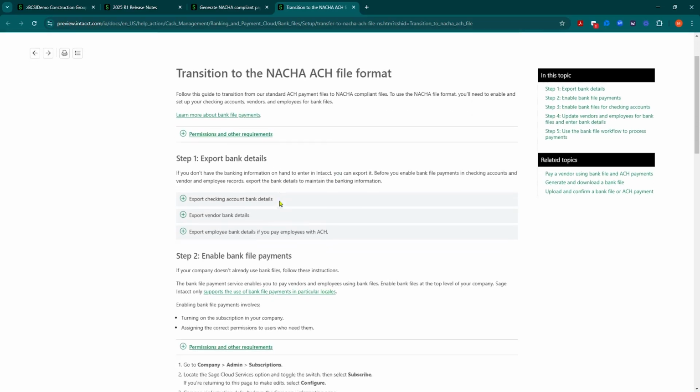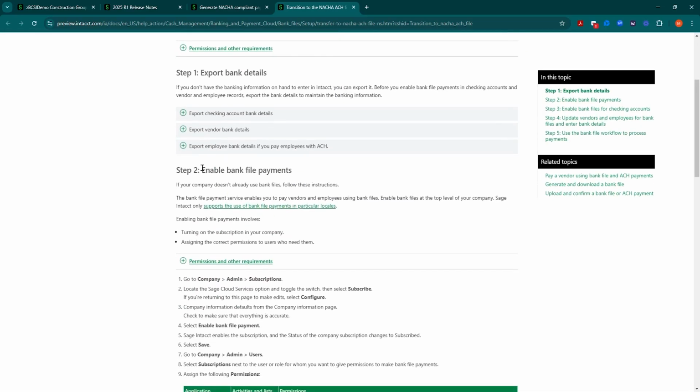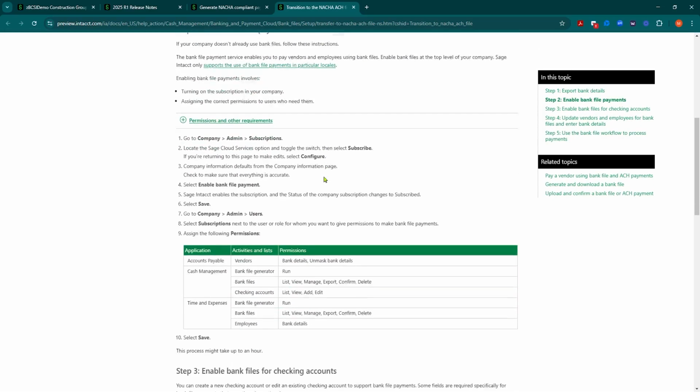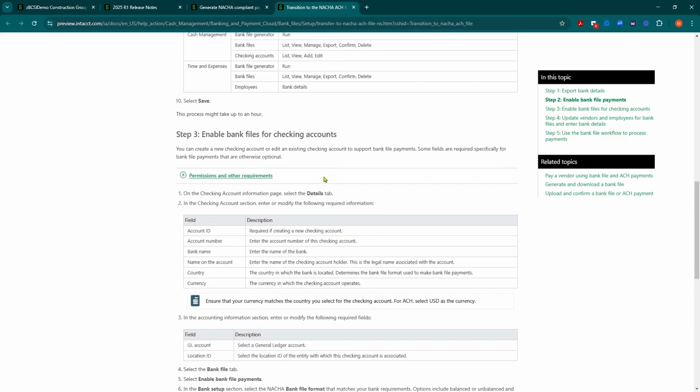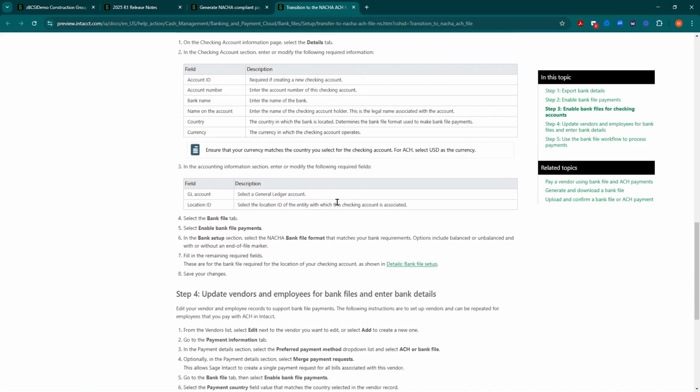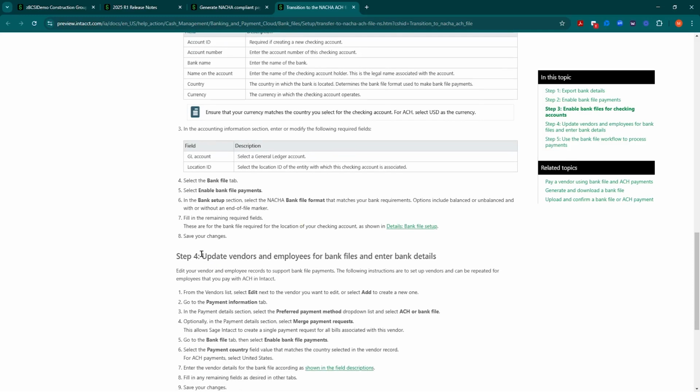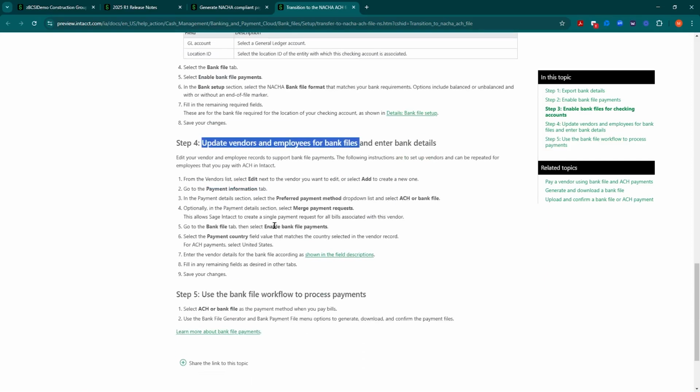What's nice about this is it goes into the configuration and how to enable it. It also goes into, down here, what to do, so basically how you can re-import that information, so you don't have to re-key all the banking information and all the setup. Through Update vendors and employees bank files, you're going to be able to update that information into the correct format.